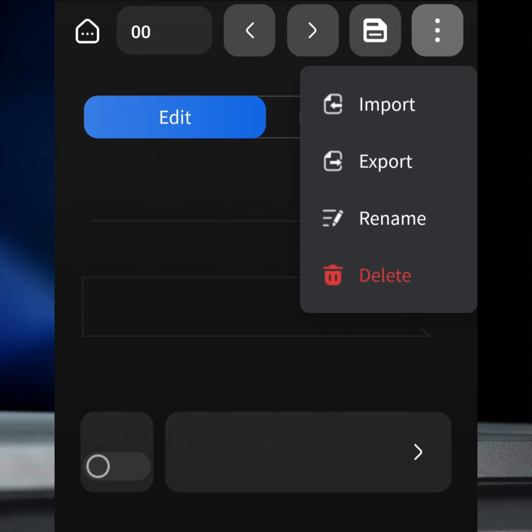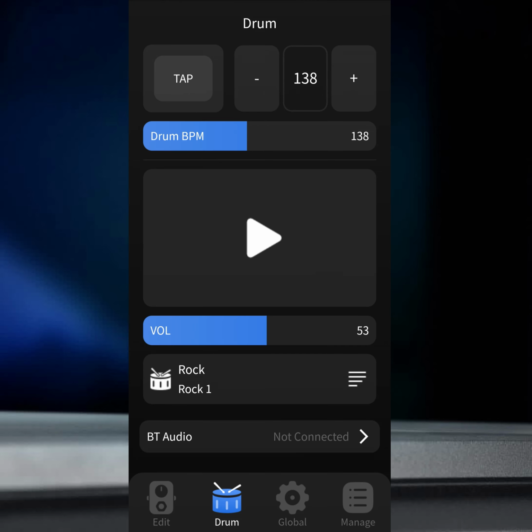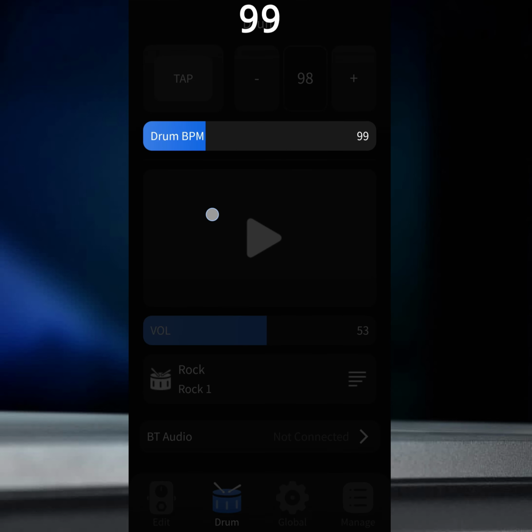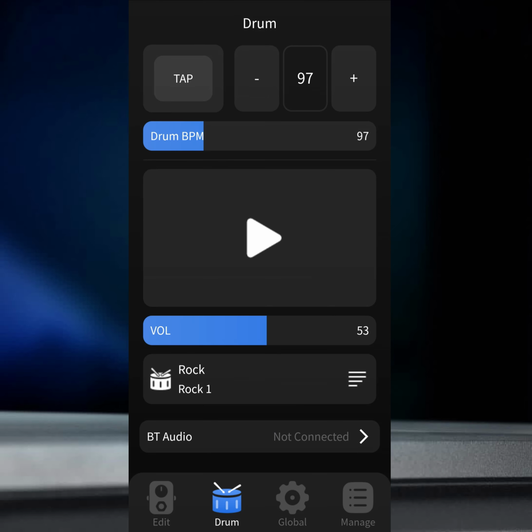Under the patch settings is where you get the FX loop. Under the drum, you get a drum machine. So you can use that. You can also have a tap tempo. You can increase, decrease. You can also increase. You can swipe, and it will still function as it is.